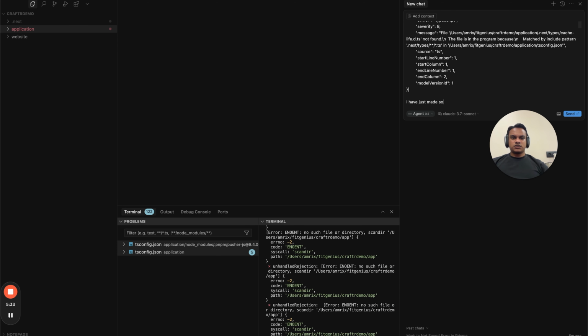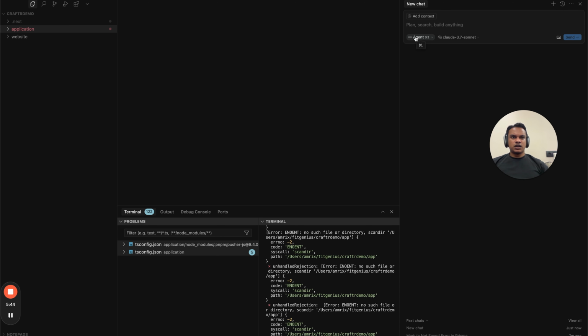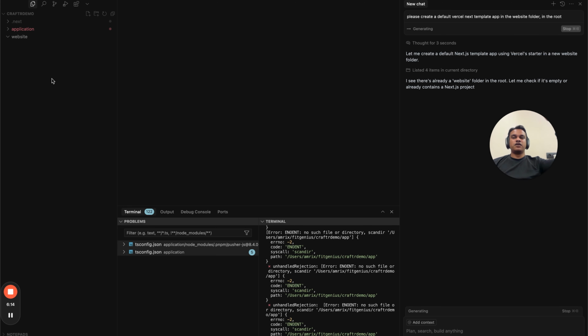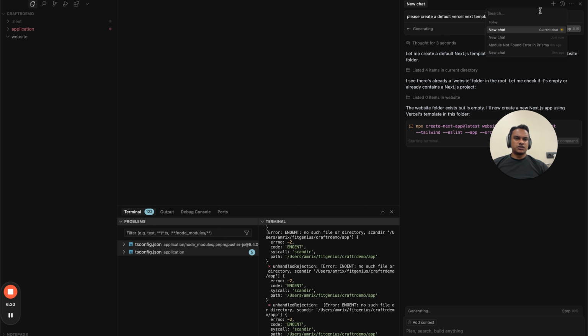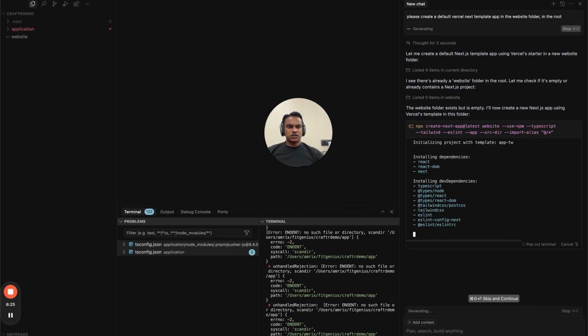I have just made some changes and fixed these errors. The second thing I'm going to do is ask Claude to create a new application within the website folder. Please create Vercel Next template app in the website folder in the root. What I mean with root is, of course, the main, the most top folder, where everything is in. So it's going to check and understand the codebase, and then run some commands. And what we can do is just click enter, and there we go.